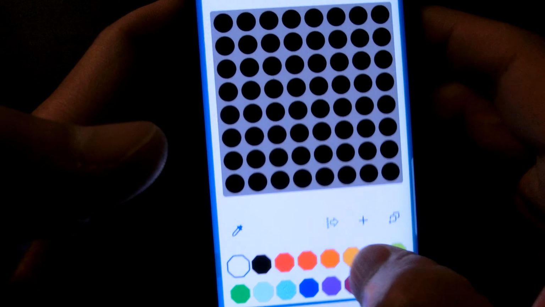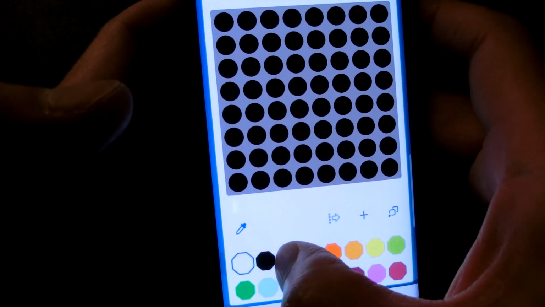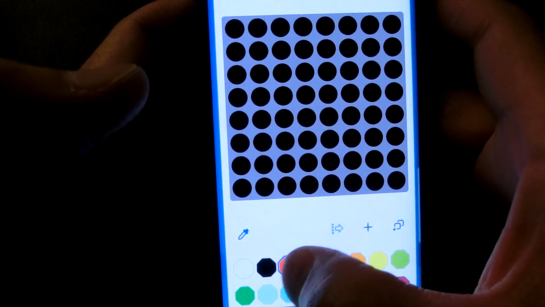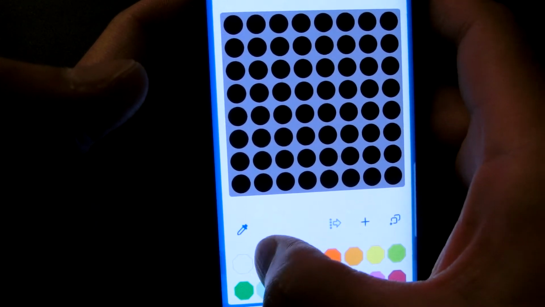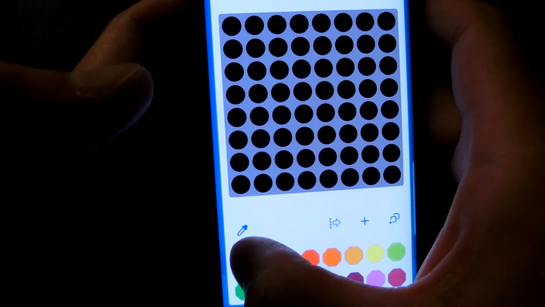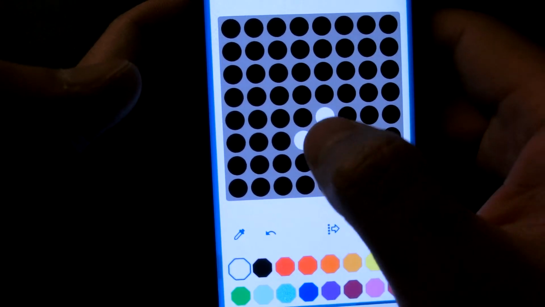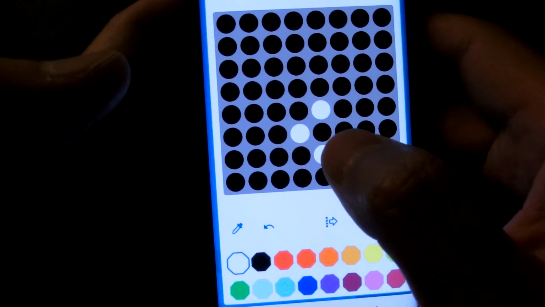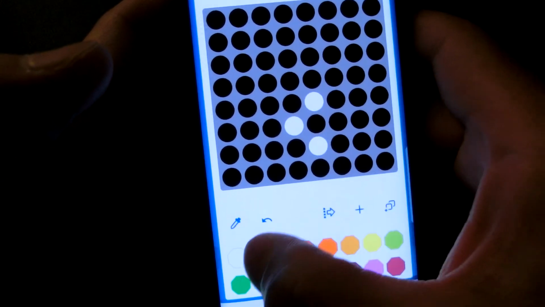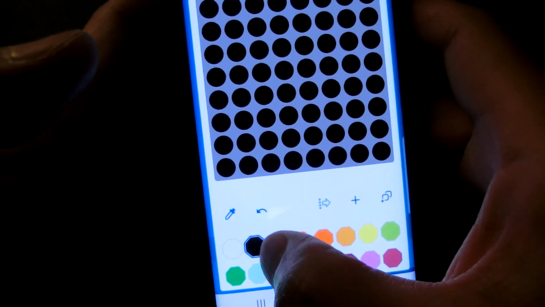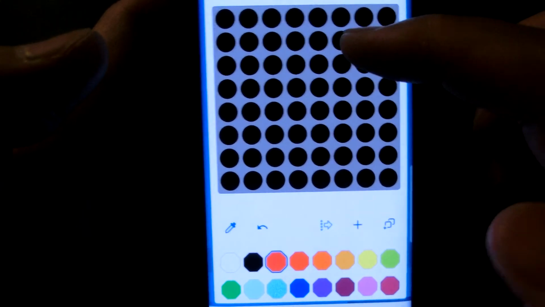You can even change the colors of the LEDs. Let's just pick up red color. You can see originally they are black. Black means the LED is off. So keep in mind, this white color is not off. White color is going to give you a white LED. But if you pick up black, you can erase the previous settings. So let's just pick up red.